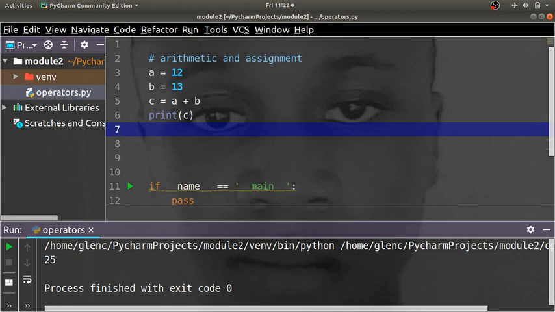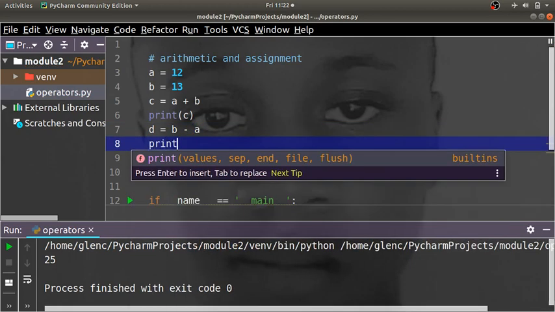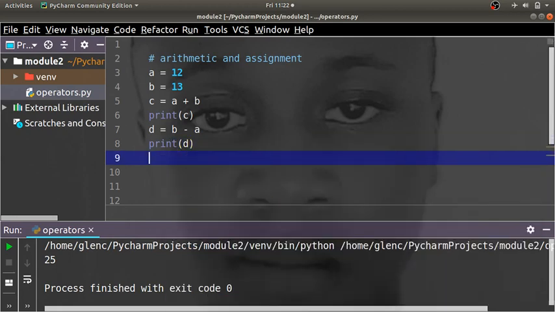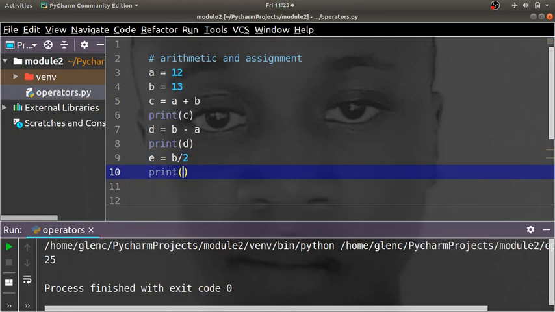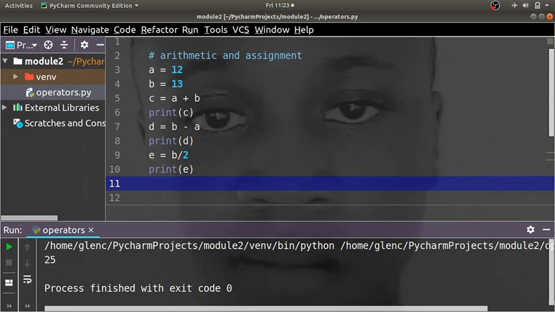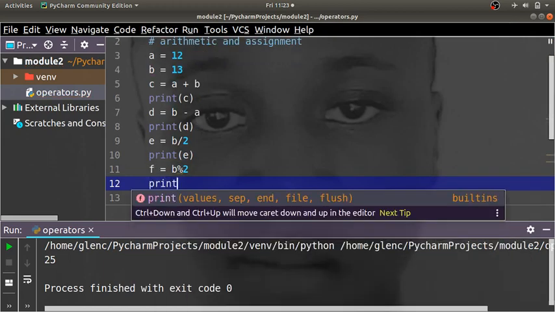We can also do the subtraction. Let's put that one on d, equals b minus a, and then we print d. Let's do everything else. e equals b over 2, so we divide b by 2 and print e. Then f equals b percent 2, and we print f.